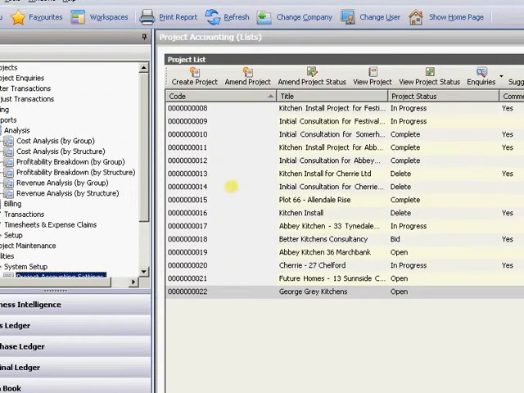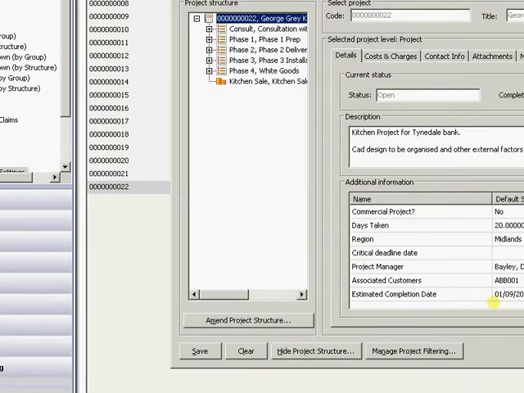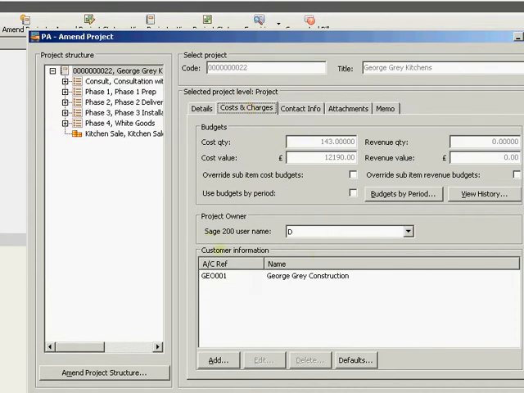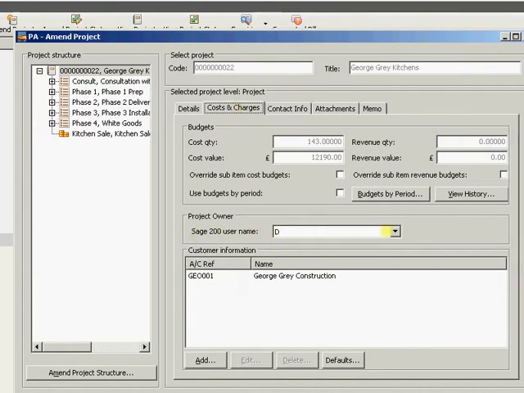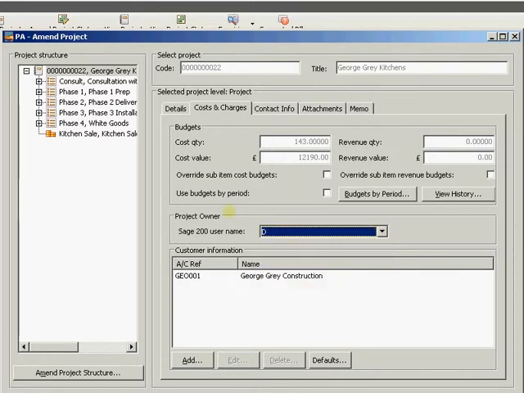Okay, so one of the changes I mentioned was the ability to authorize purchase orders. Well, we went through purchase order authorization on the purchase order blog, new features, but just to recap slightly in here, there's a new field added in with the cost and charges tab for a project as to which Sage 200 user is the purchase order authorizer for this project. So you can set that up there.